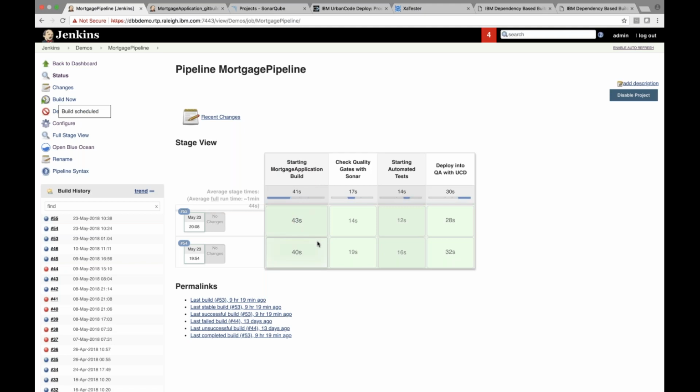Okay. Now, as a second step, it takes all the application changes and invokes SonarQube and does an actual gating check. And as part of a third step, it runs some automated tests. In this case, we use XA Tester for the automated tests. And finally, it deploys the changes into QA using UrbanCode Deploy. And the deployment automation tool I've used here is UrbanCode Deploy. So let me just run this for you.